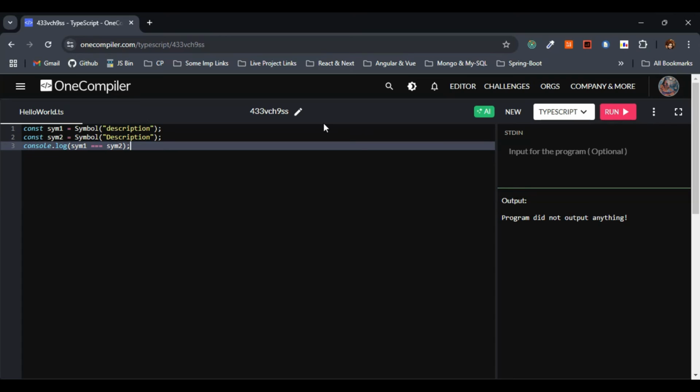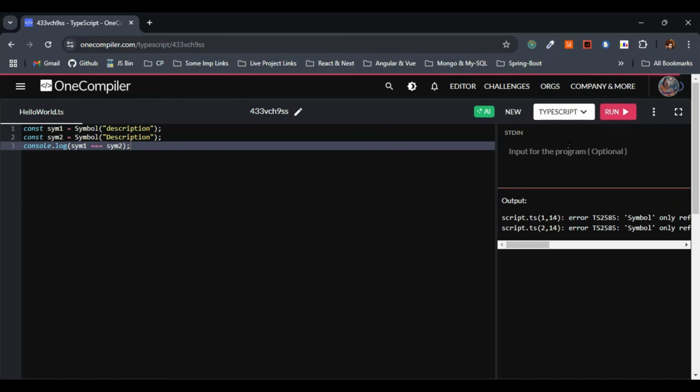So if I try to run the code, I'll get an error because we have to set the lib compiler to ES 2015 or later. Basically I'm making use of the online compiler, right? So you can try in VS Code as well. We just have to set the compiler to ES 2015 or later. So here you can clearly see we are getting the error: change your target library, try changing the lib compiler to ES 2015 or later.